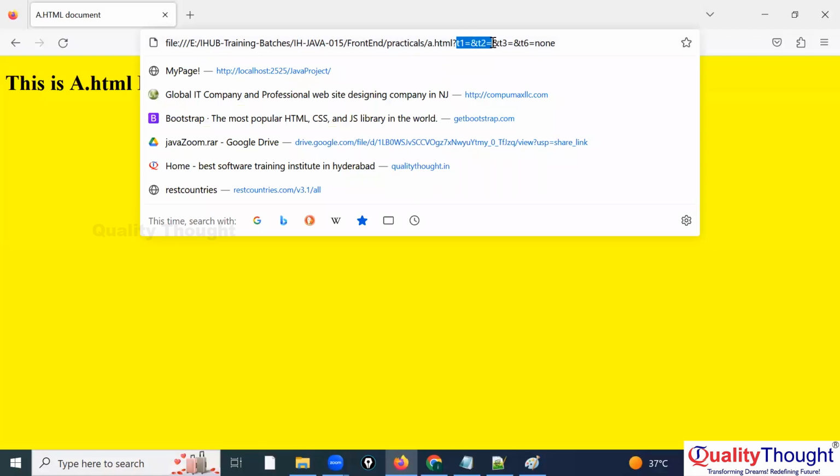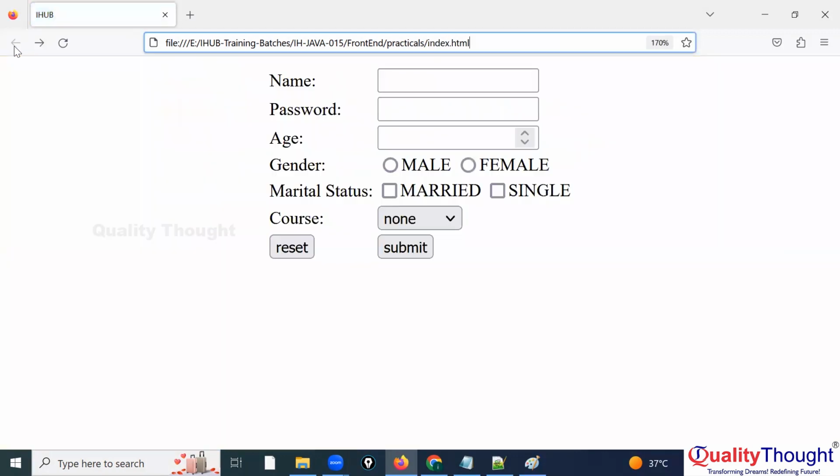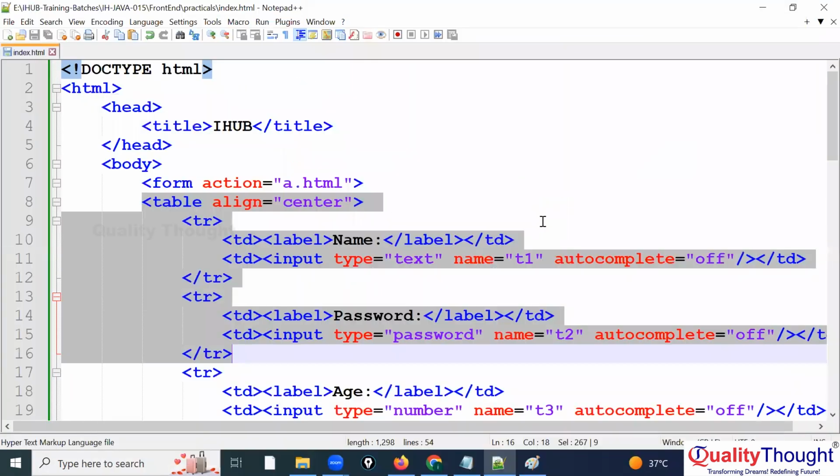Refresh. Click. Now it will go to what? But tell me what is my T1 data? Empty. T2 data? Empty. T3 data? Empty. So like that we are getting what? Empty, empty, empty. We are getting the data. But tell me, empty data should submit? No. That is the reason.